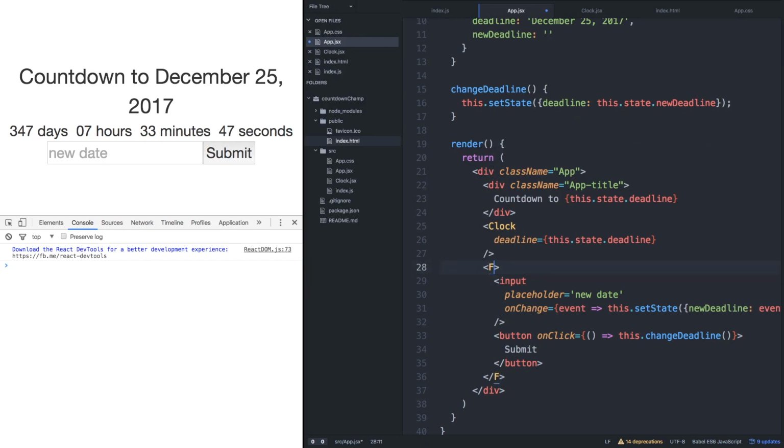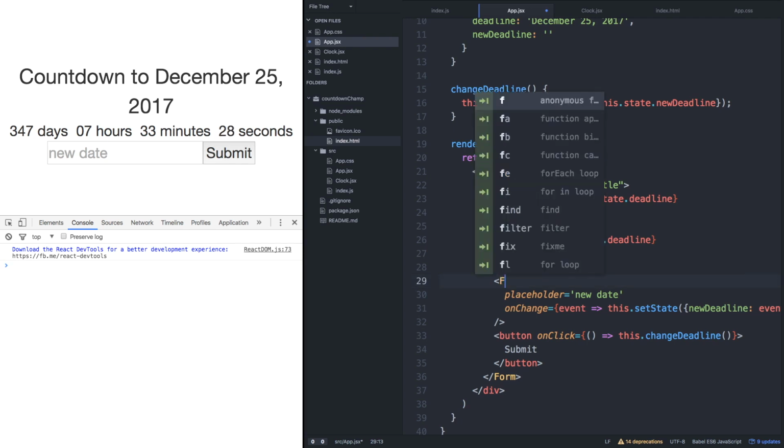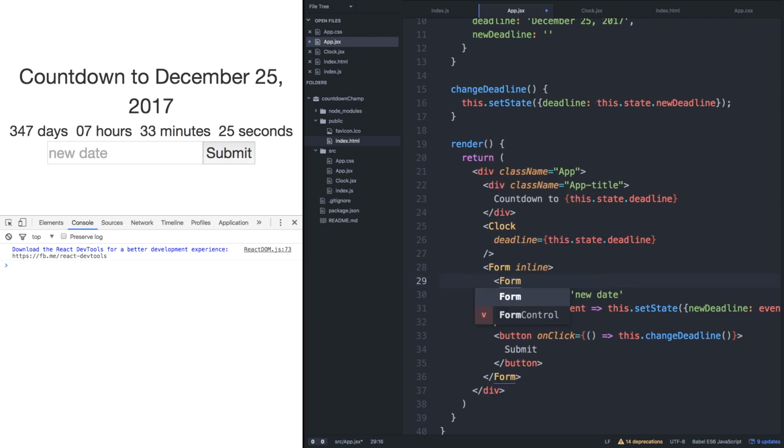We'll change this outer div to a form component. And this form will have a key of inline set to true. However, in React, if we ever have a key that's simply set to true, we can shorthand it by just saying the key, which is inline. Next, we'll change this input to a form control component. And finally, this button will be a button. We'll save and reload. And there we go. Things are looking a little better.